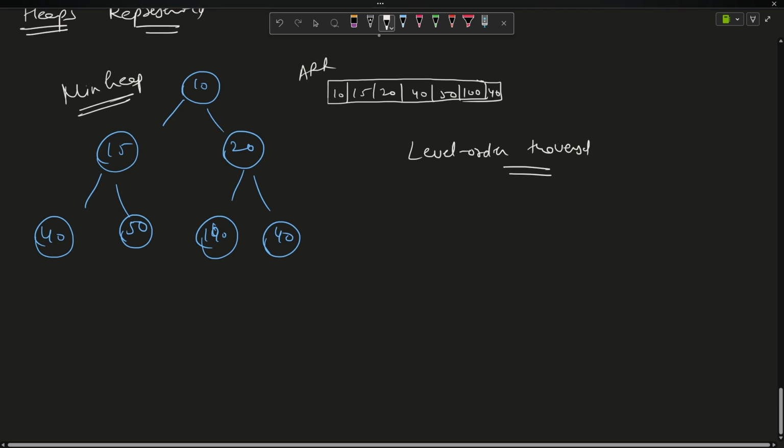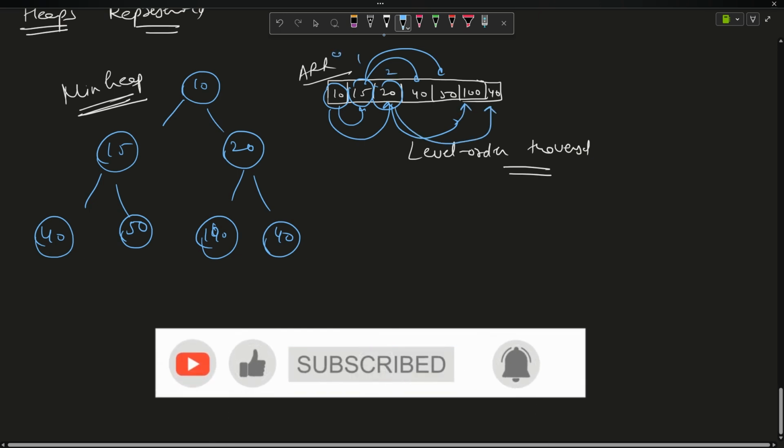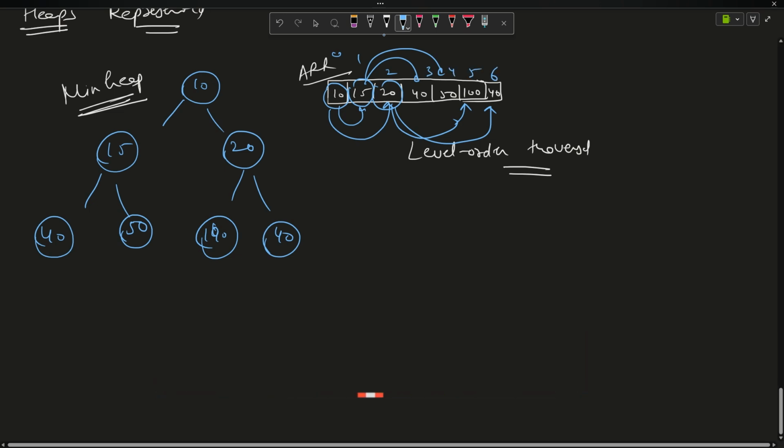Now you will say how is this array equivalent to this binary tree, right? So let me make a connection. This 10 is connected to 15 and 20. This 15 is connected to 40 and 50. This 20 is connected to 100 and 40. So if you see, the indexes are 0, 1, 2, 3, 4, 5, 6. Index 0 is the parent of 1 and 2. Index 1 is the parent of 3 and 4. Index 2 is parent of 5 and 6.